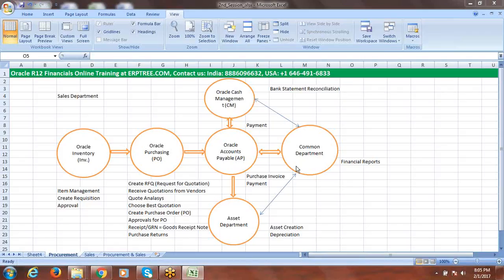Finally, all the information we are going to share with the common department. The common department, to maintain all the departments' related data as a pool, we have one application from Oracle called Oracle General Ledger. We call it simply GL. That means in GL, we'll get all the data from the different applications, and at the GL level, we can prepare the financial reports. Okay, this is what we have to understand.